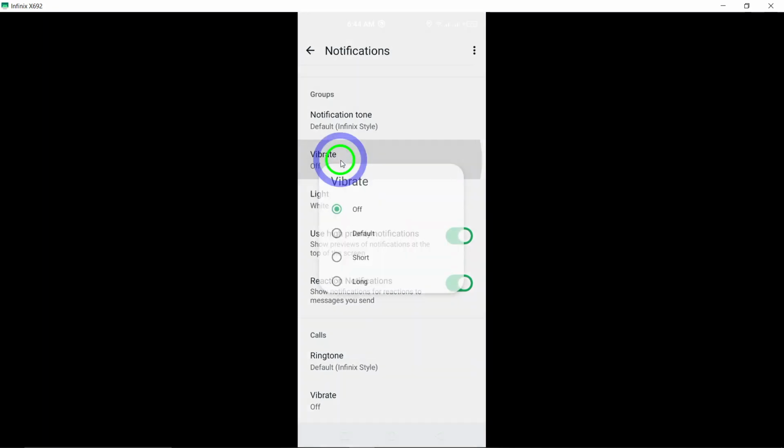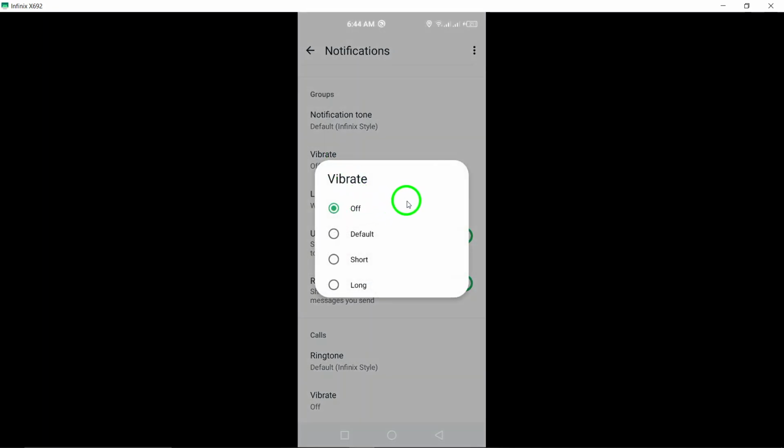By customizing your notification settings in this way, you can stay connected with your friends and family on WhatsApp without being constantly interrupted by vibrations. Try out these steps today to take control of your WhatsApp notifications and enjoy a more peaceful messaging experience.